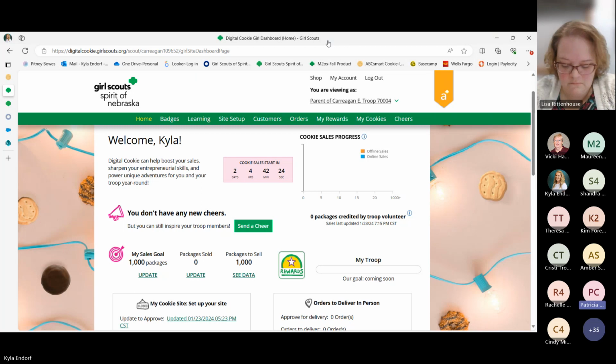A question. Go ahead. I'm a little bit confused on this point. I thought the digital cookie, with the girls being able to make a little video and all that stuff, was to set up an individual page for the girl. But then I heard one of you say the digital cookie booth is only for the troop. Okay. So yes, each girl can set up their own individual page. That is correct. The girls can offer ship only, girl delivery, those type of options.